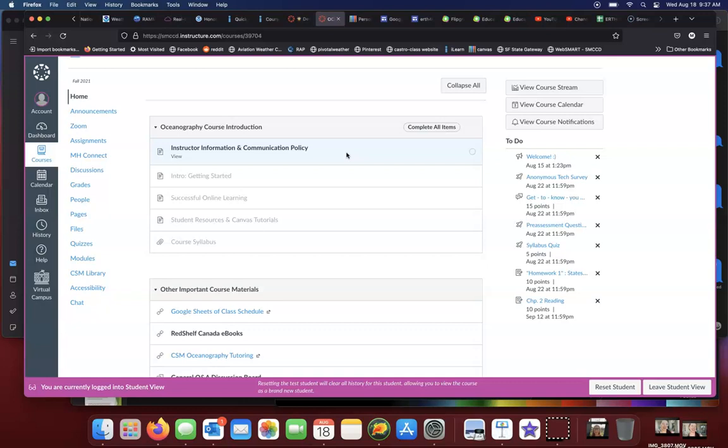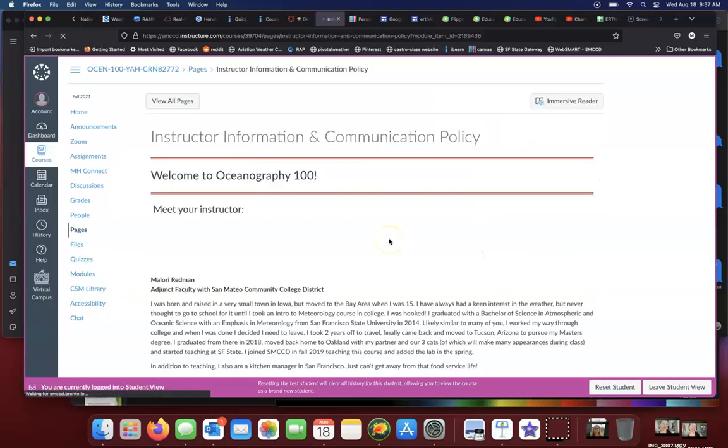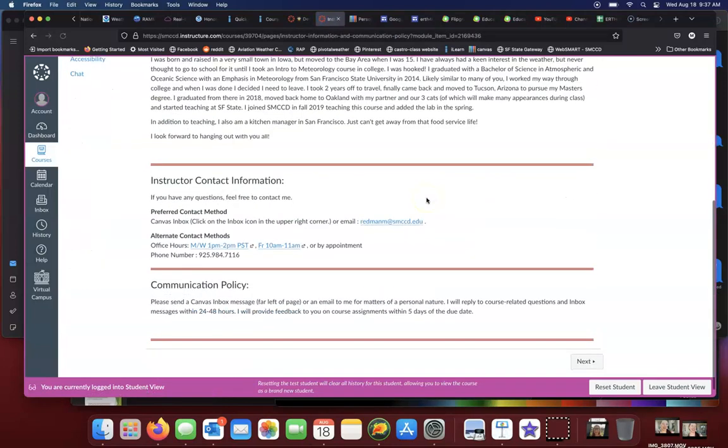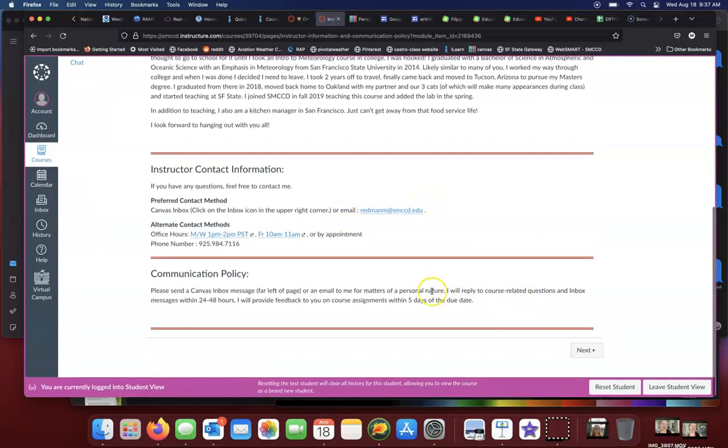Meaning you have to do the instructor information communication policy. You have to view that before you can view the getting started. Notice how I can't click on any of these. So you'll click on the first part there, and this is just a little intro of me. You can take your time to read that as you please.